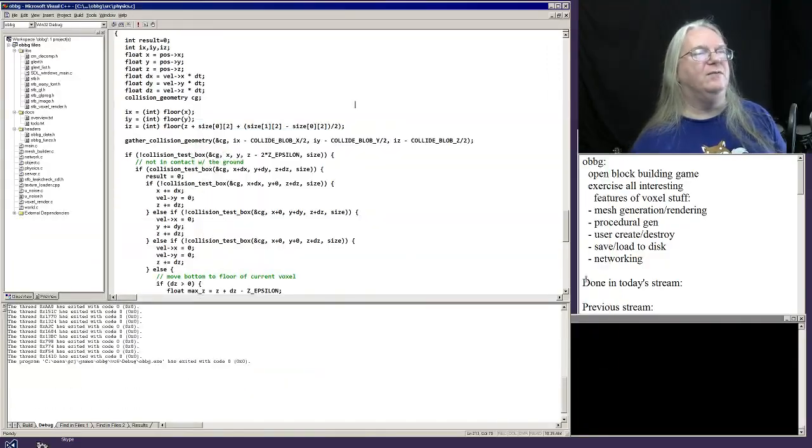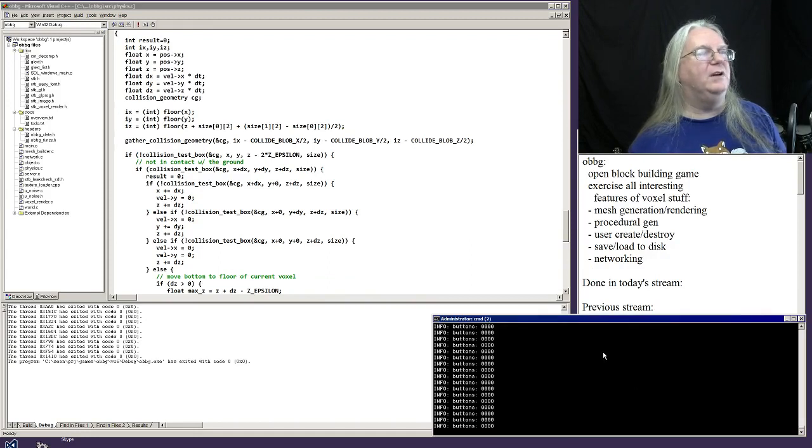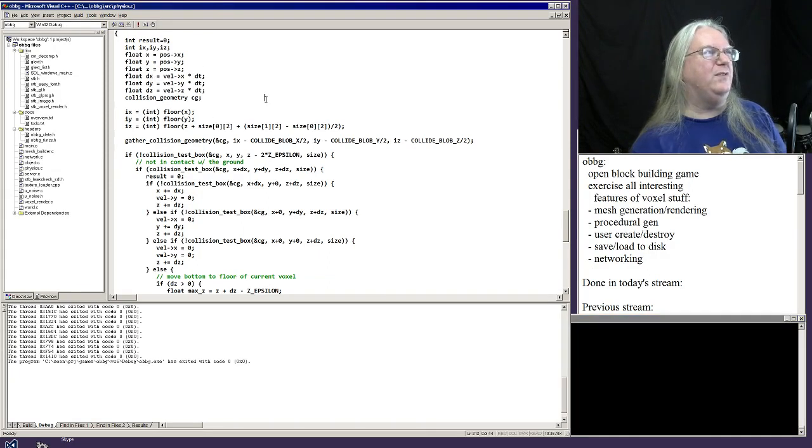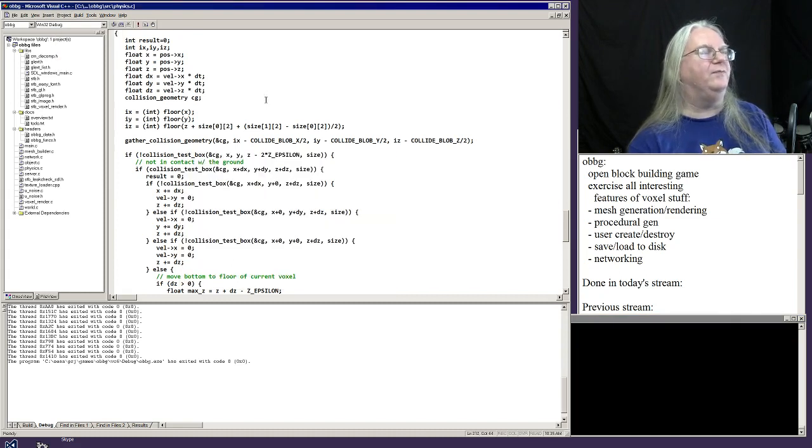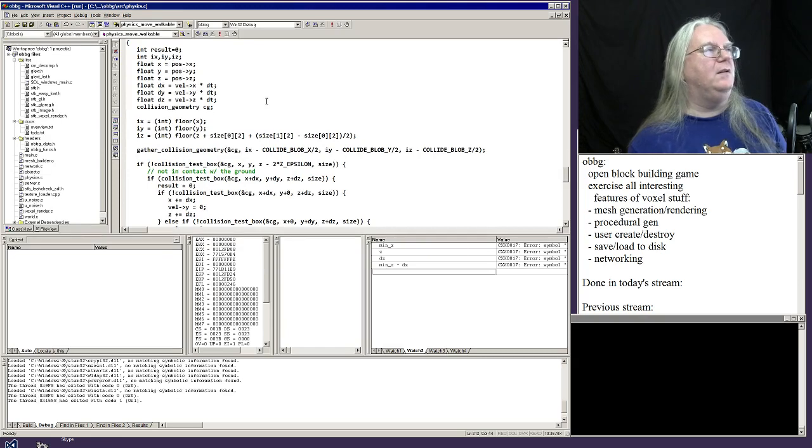Okay, so let me switch it back. Where is it? So let's switch this back to being the server and see if this is actually consistent, that this is only outside the debugger.